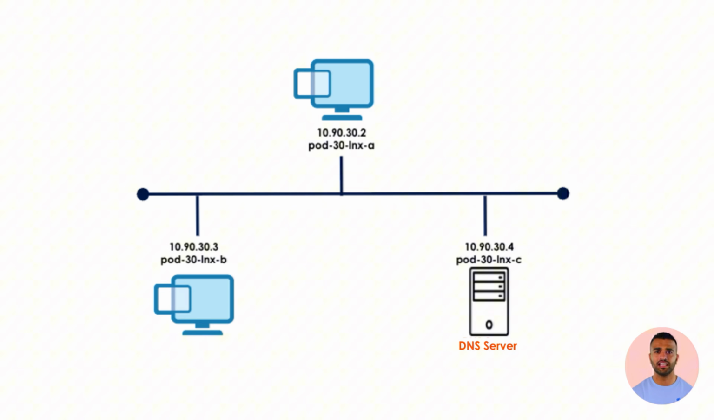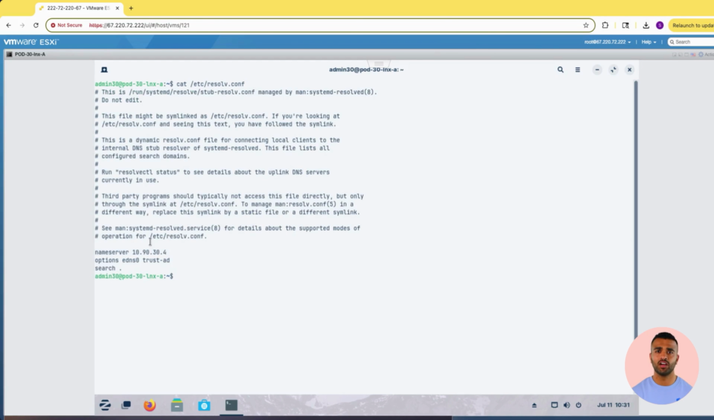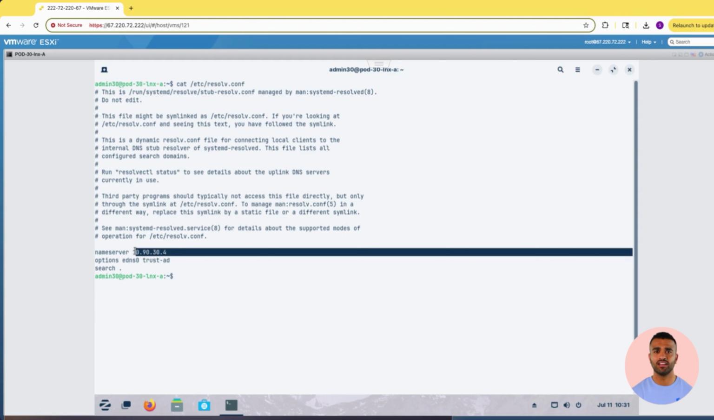The name server in /etc/resolv.conf file on Linux A points to our DNS server, which is 10.90.30.4. The /etc/resolv.conf file is responsible for defining DNS client configuration. It tells Linux A that Linux C is the DNS server to use when resolving domain names into IP addresses. So here's our Linux A VM. The /etc/resolv.conf file points to Linux C as the DNS server, 10.90.30.4.